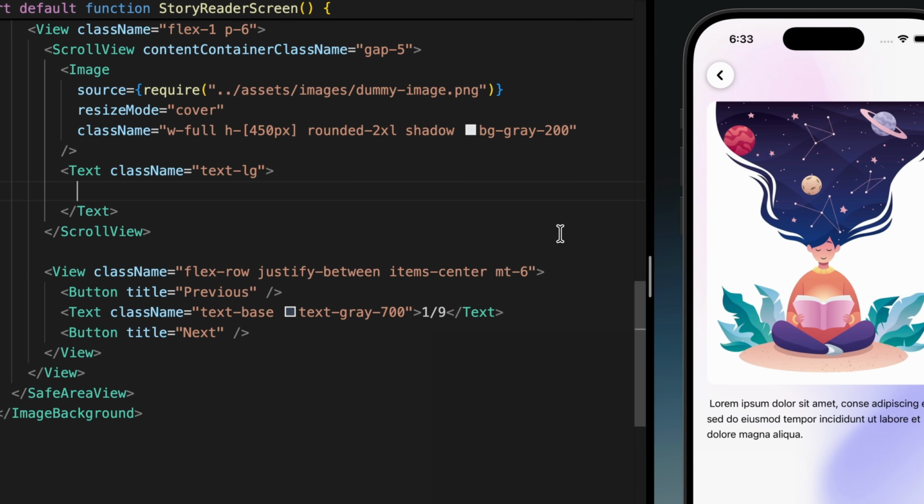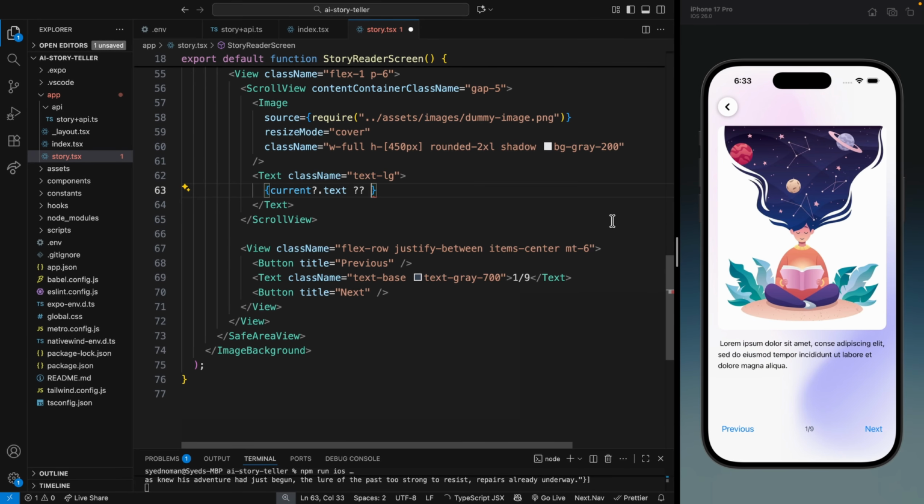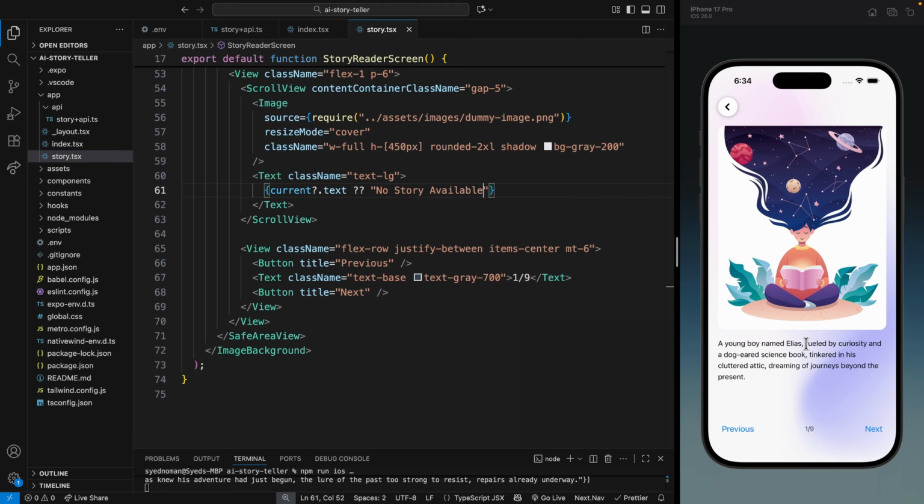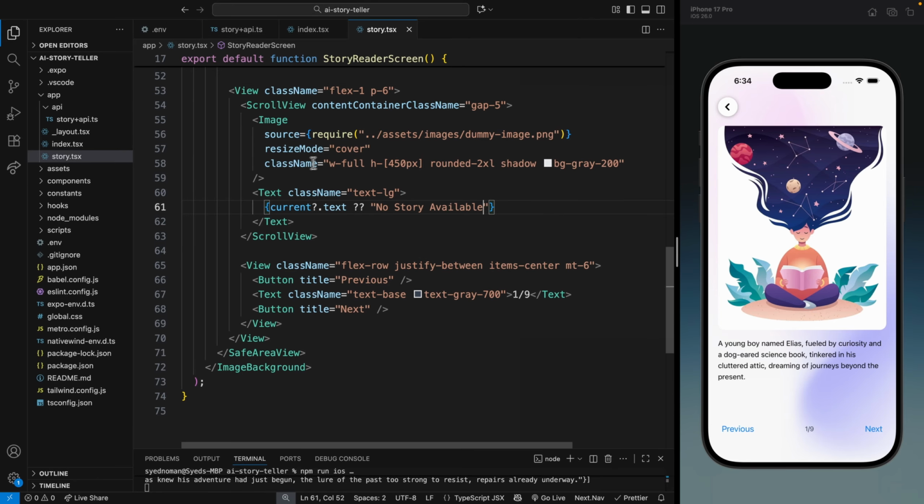So let me just add: if current.text exists, then show that. Otherwise, let's just say no story available. Let's save that. Okay, so there we can see the first story page description, and that is working. Now we need to work on getting the images and then moving between the pages.